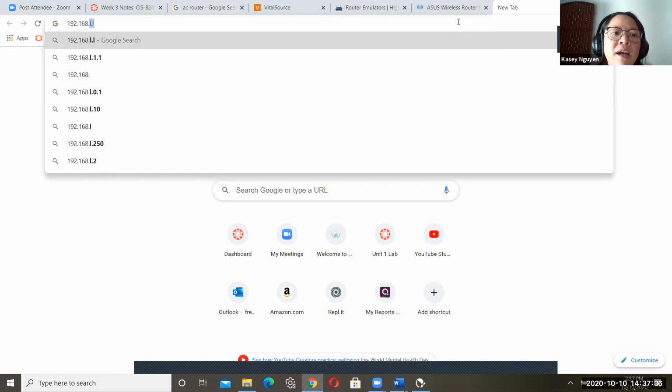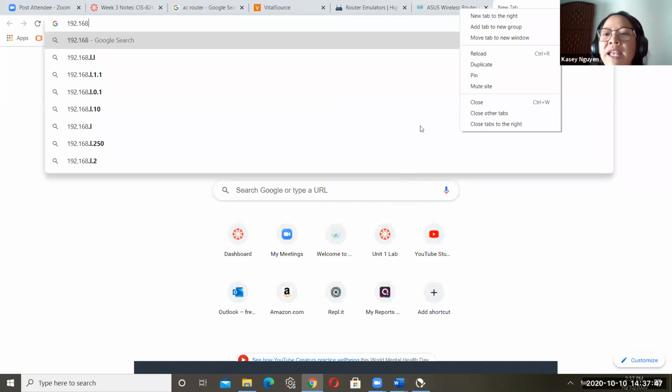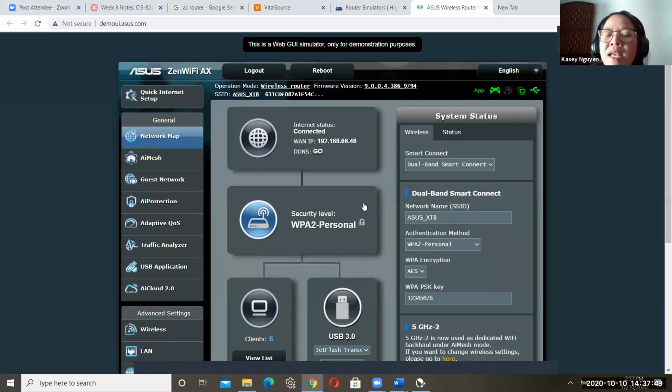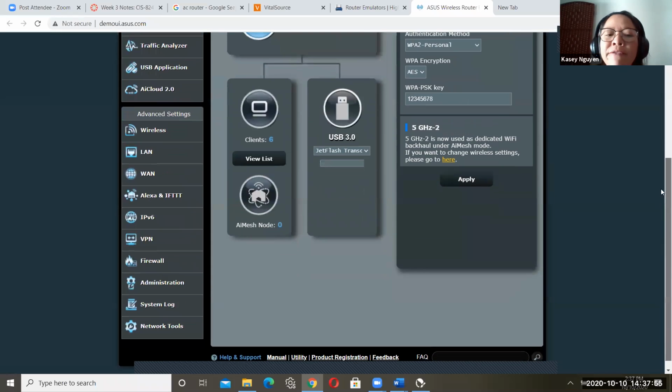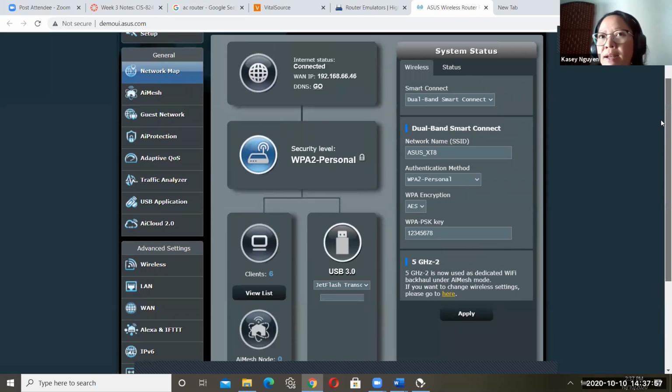You know, like a 192.168.1.0, whatever your router address would be. And it will prompt you for the login before it opens up this. Okay. Now every interface is going to look slightly different, even with the same brand.